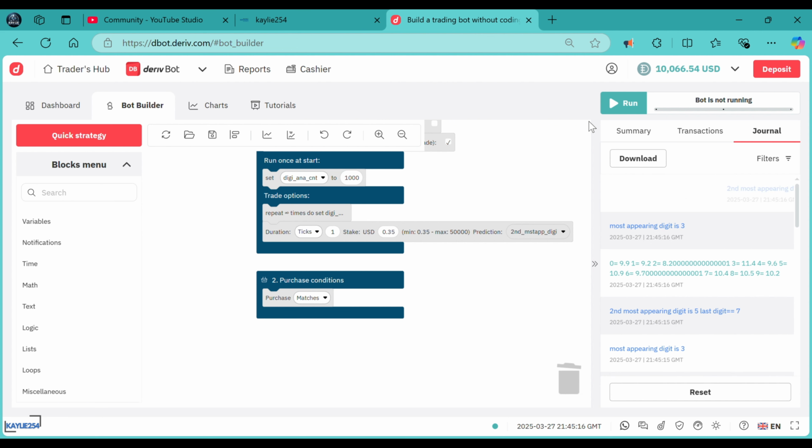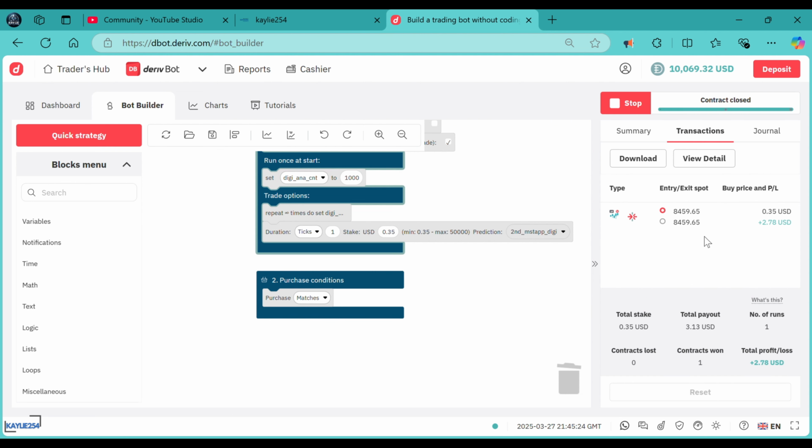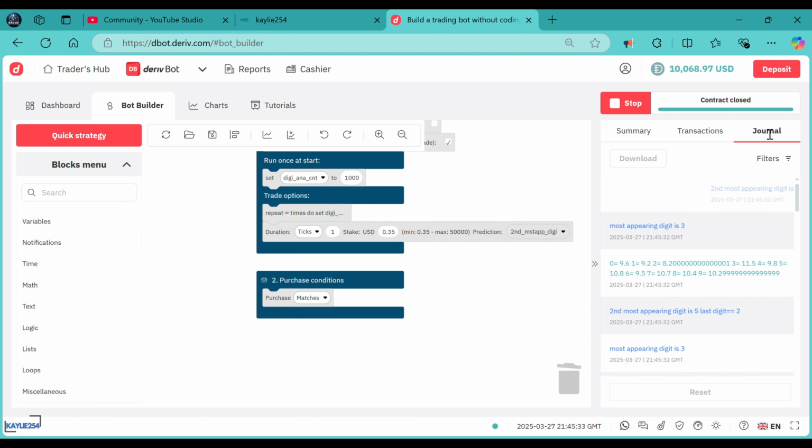The reason that the bot is not purchasing contracts on that is because the last digit is not our most appearing digit. If the last digit is the most appearing digit, then the bot will automatically purchase contracts. So let's wait for another run, and then we stop.